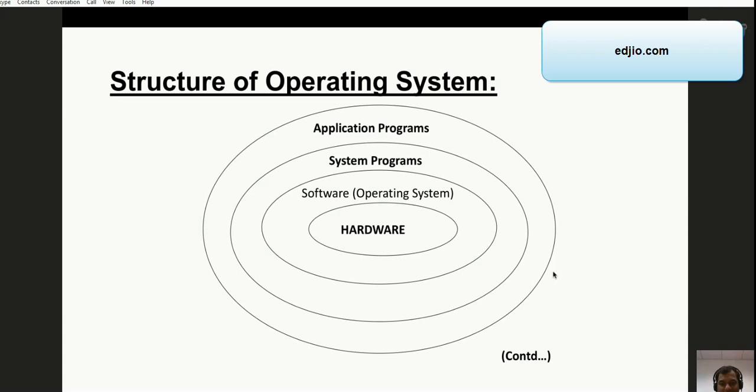Now an application is asking for a print. Let's say you open PowerPoint or Word, and you open your resume or CV, and then you say Control P, which is the print command. So what is the application? Your application is Word, and you are asking Word to print. The print command will go to the system program, so that the system program will communicate with the operating system saying this application wants to communicate with an output device called printer. The application is not telling that I want to print on a USB output device. Are you understanding?